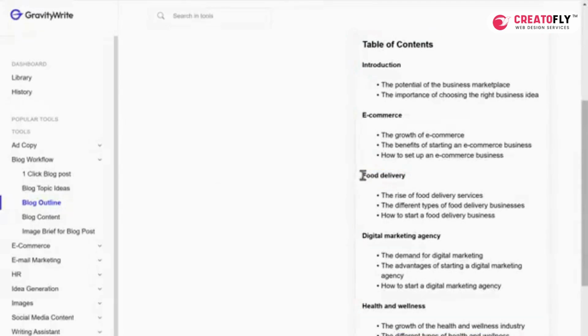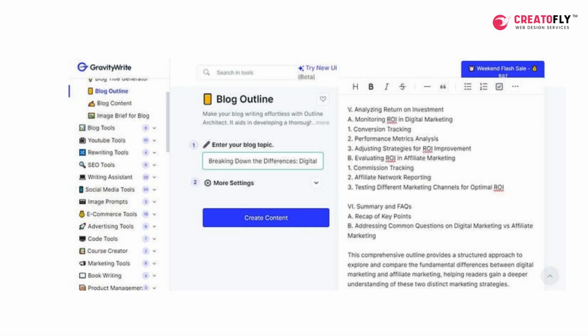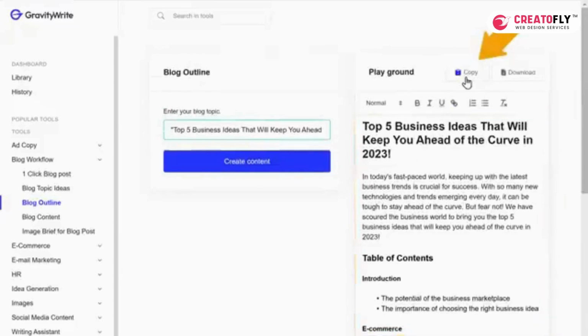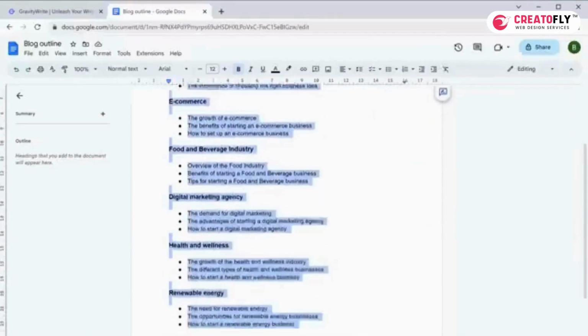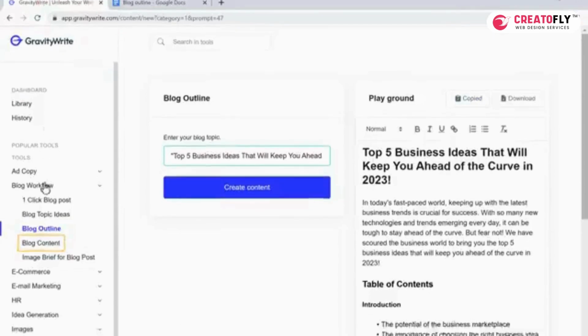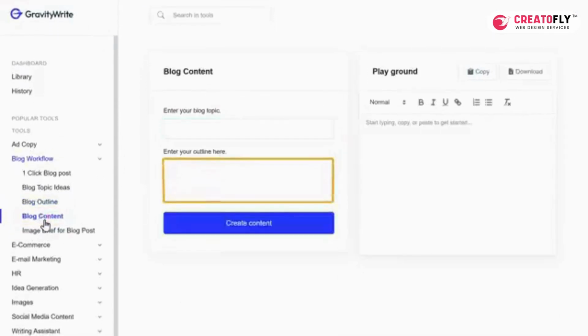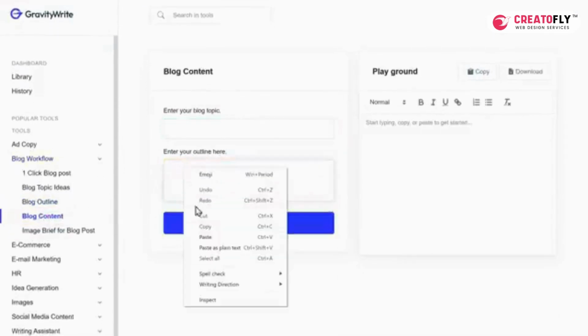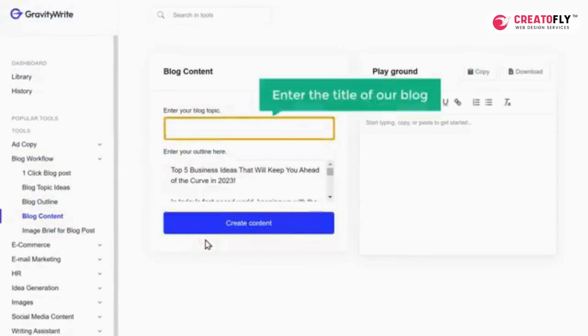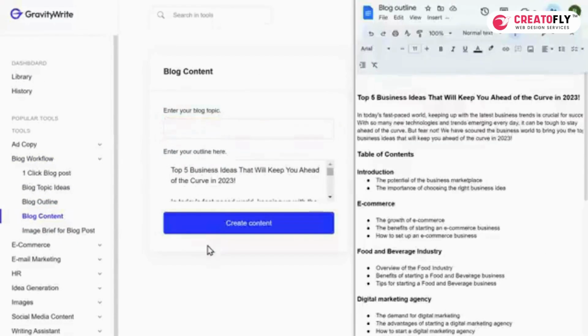Step 4 is to create the content for your blog based on the outline. Copy the outline, go back to Gravity Write, and click Blog Content. Paste the outline here and enter the title of your blog. Click Create Content and your full content will be ready. Edit as needed, and then copy this content to your document. We've created an entire blog post using AI.